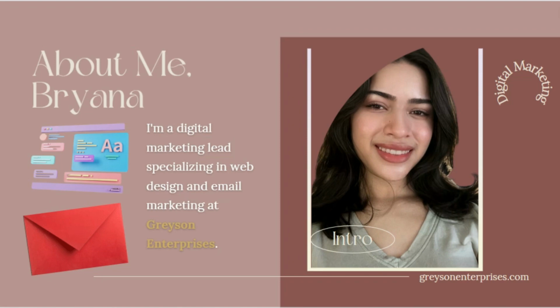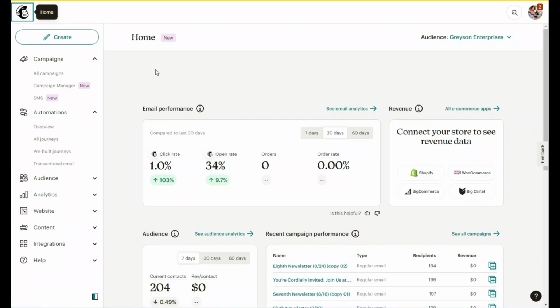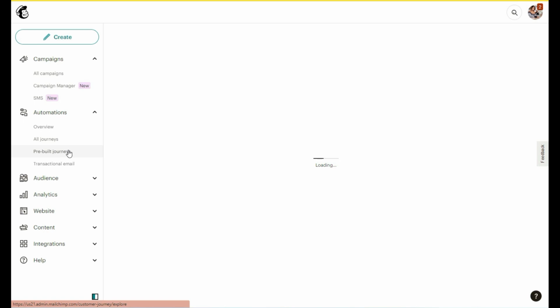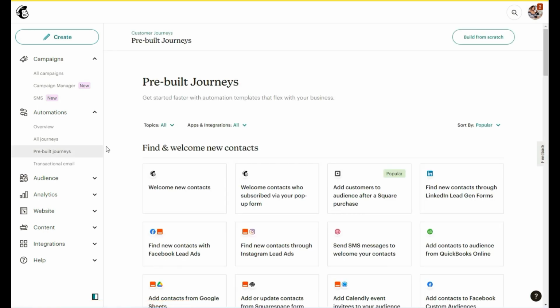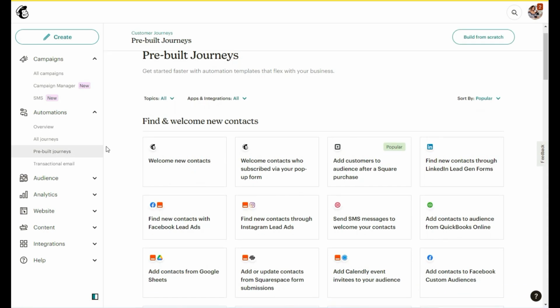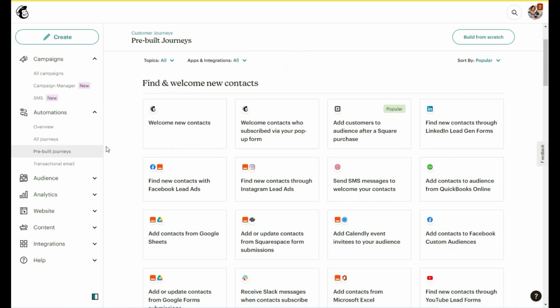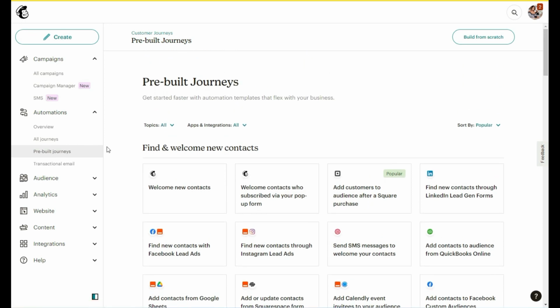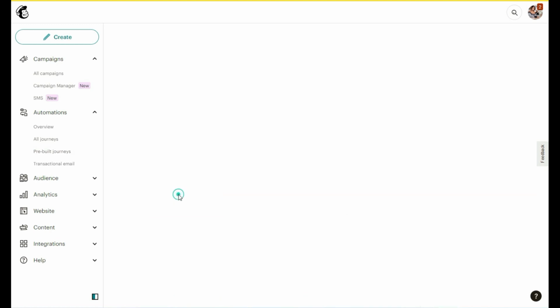So let's jump right into it. To begin the email automation process, you want to look down the left submenu and click on Pre-Built Journeys. Along this list is all the available automations you can use for any type of journey you'd like. However, for this video, we're going to click on the first one, Welcome New Contacts.